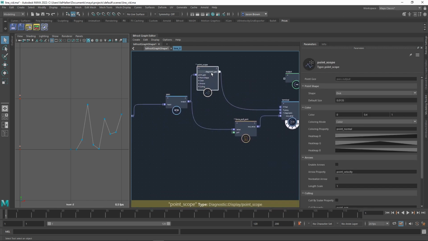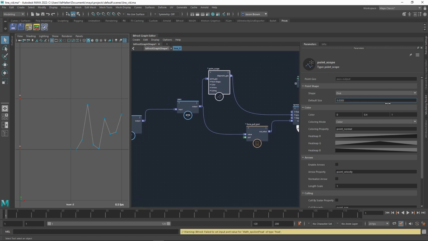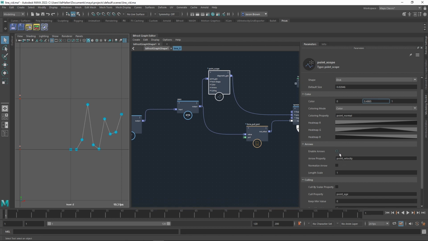What our display is, is this point scope. So I can do all the things I want in here. I can change the size of my points, which is great. They're set as a disk. I can change their color, which is cool. And at this point, I can now enable some arrows. And if I say, look, what I want on my arrows is my point tangents.